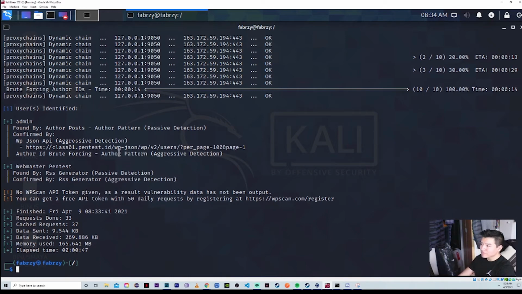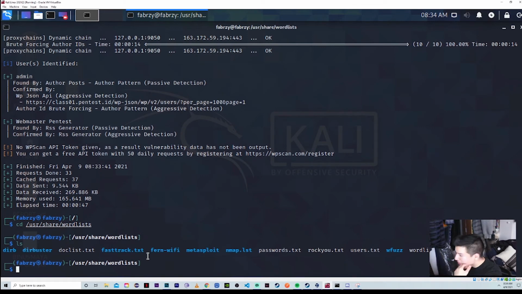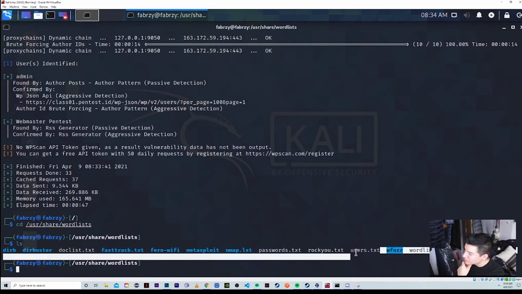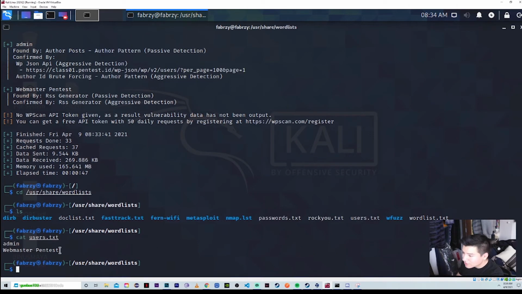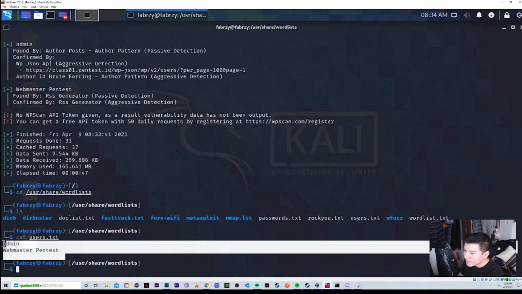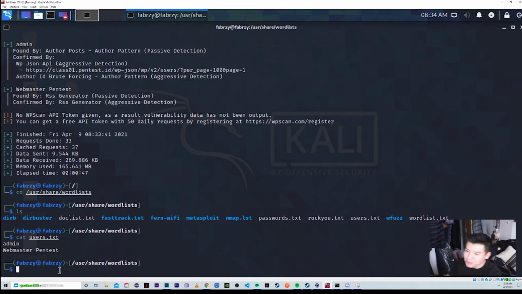So we can actually put these users inside of a text file. If I remember, in /usr/share/wordlists, I actually did make a text file with the users. If you want to look at it, you can just cat it real quick. As you can see, I put these admin and webmaster into a text file. So simultaneously, wpscan can look for the passwords for these users. So yeah, I would do that.